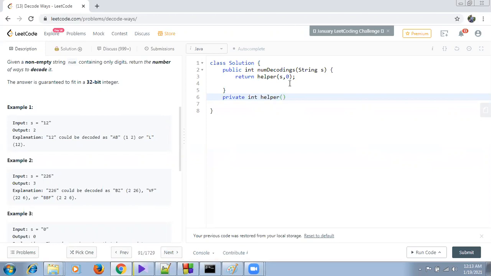What will be the parameters? The first parameter is the string, which is s. The second parameter will be i, for denoting the index of the string. Okay, we have discussed what was our first base case.